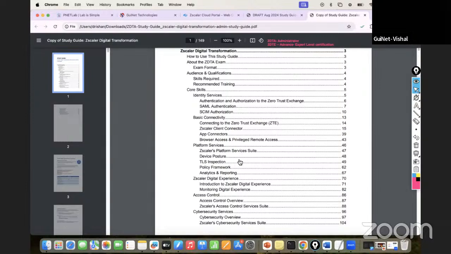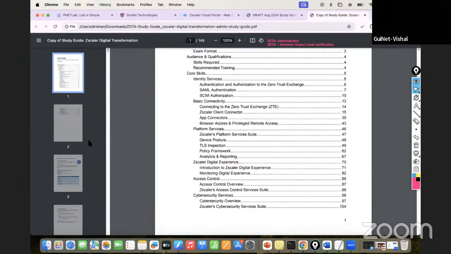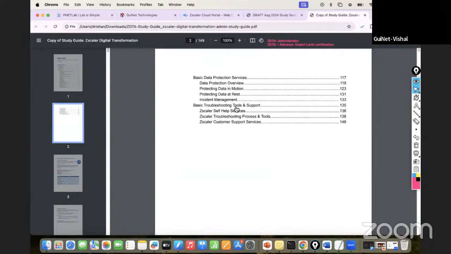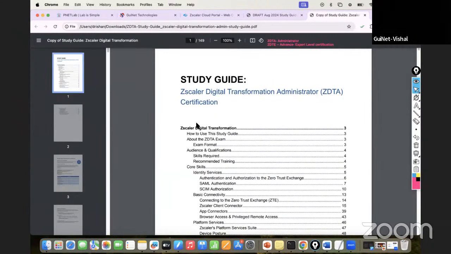You have to have a very good understanding of the policy framework, zero trust, SAML, SIEM, what does that mean, right? So identity services, basic connectivity, platform services, you also have to know Zscaler Digital Experience, access control, cybersecurity, and data protection, troubleshooting tools and support. So these are the topics which are going to be covered in this exam.